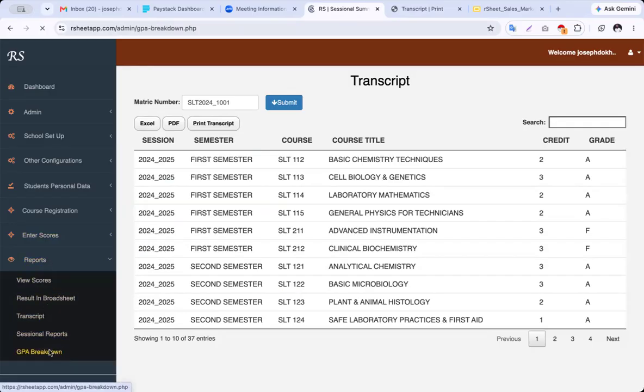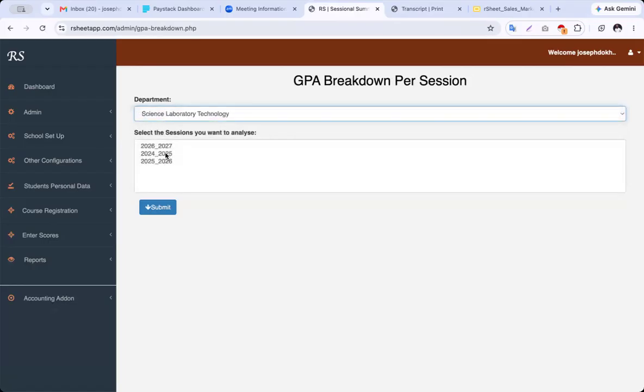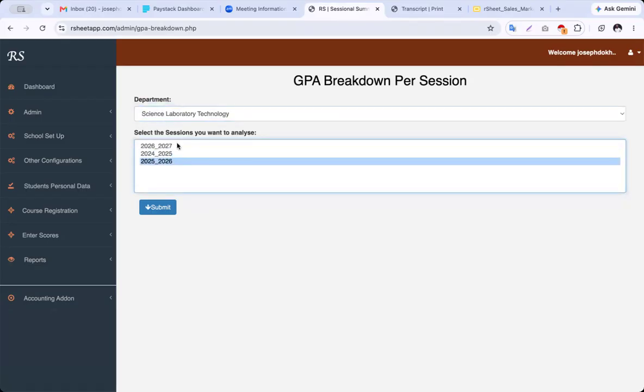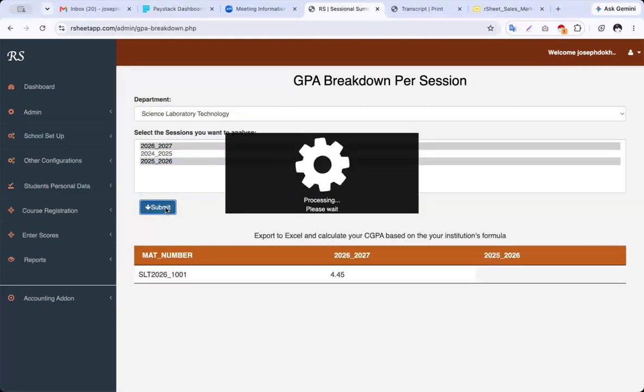So GPA breakdown, just look at this one as well. You can say, okay, SIT department, give me the GPA breakdown of these two sessions. Let me just use the two most recent sessions. All right. Okay. It's taking some time. I hope I'm not having poor internet.